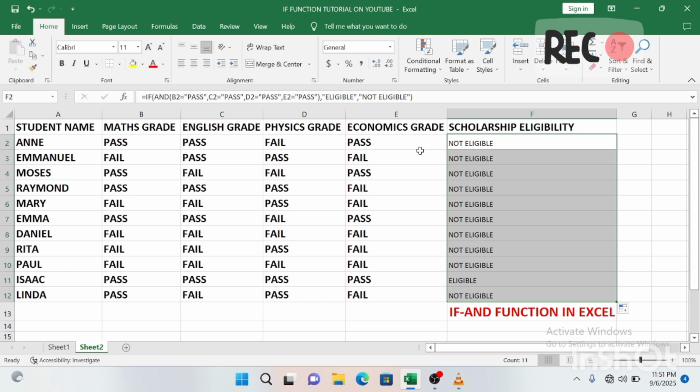You can see the students from Annie to Paul, they all got at least one fail in one of the subjects. The only student that got pass in the 4 subjects is Isaac. Isaac passed maths, also passed English, passed physics, and also passed economics. So Isaac is the only eligible student for the scholarship.